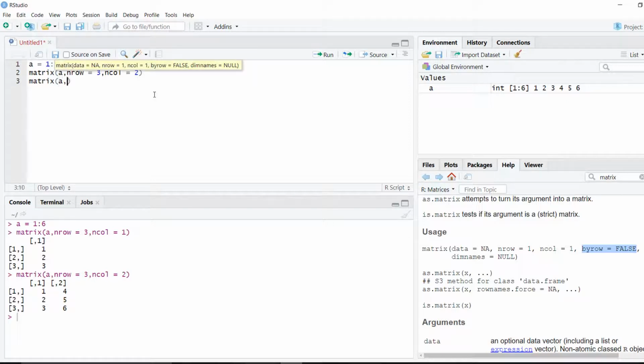I'll say A, comma, my nrow. Number of rows is 3 and this time I will not specify the number of columns because by default it will take all values and it will fill up however many columns it requires. And I'll say byrow is true.